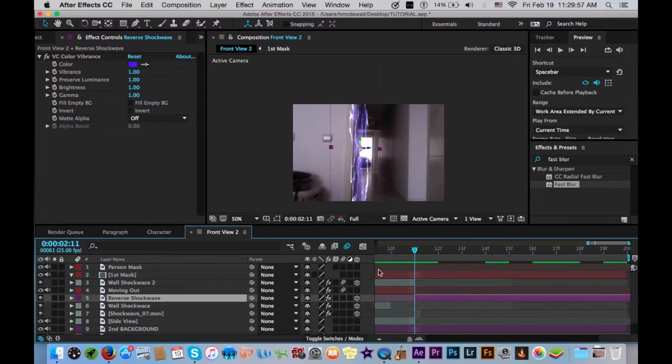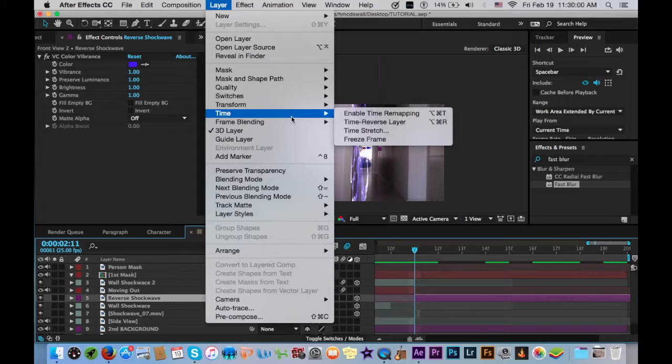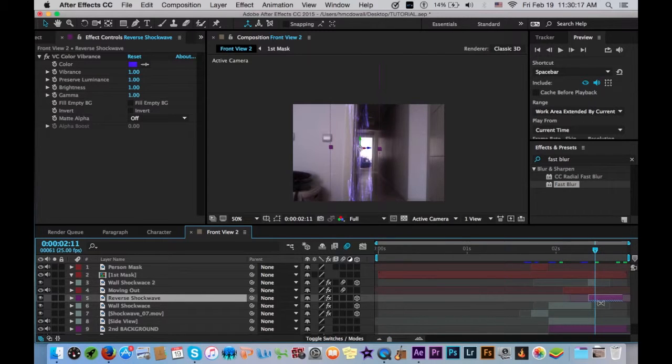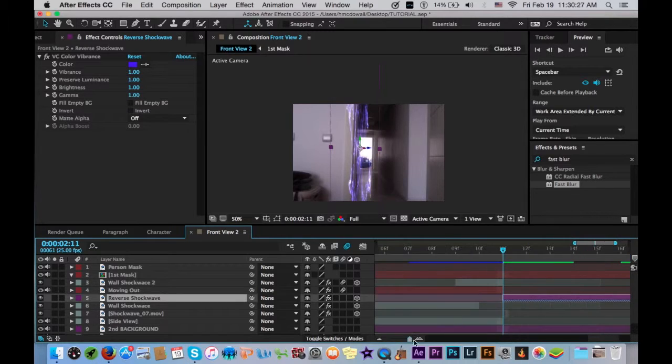Then go to Layer, Time, and then Time Reverse Layer. I don't know the shortcut to this, but just click on Time Reverse Layer. This reverses it, meaning it will close. Now, of course, it doesn't close because we have the whole beginning. So what you want to do is this. Move it out all the way, and do this portion. Then press Option left bracket, trim it exactly to where it's supposed to be, and then you have this.